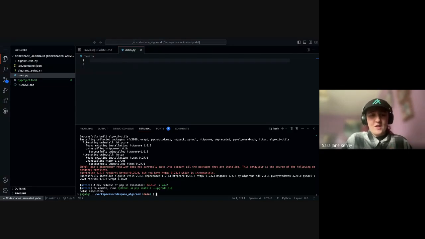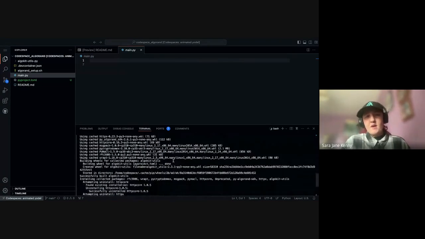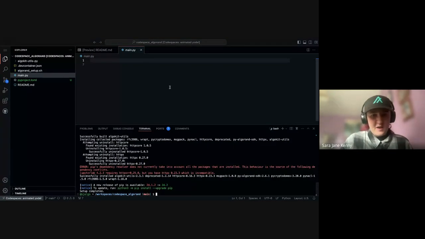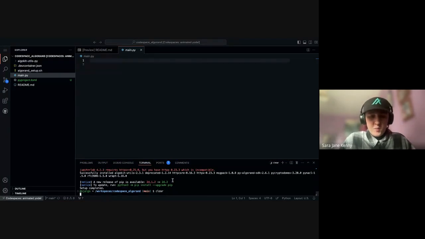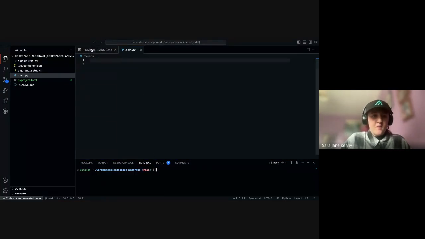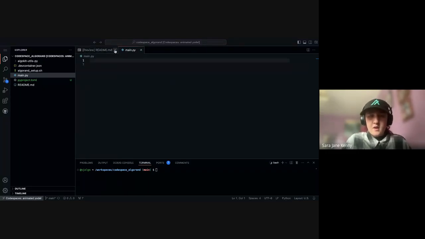Perfect. So this is the screen that we're on. All you had to do was wait for your setup to start and then run this sh algorand_setup.sh, and then we're ready to start coding. So it's literally only one step, and then you're ready to start coding and interacting with the Algorand blockchain. So hopefully everyone has caught up to this point. There's also a README where it will tell you how to set it up as well if you're a little bit behind, but I'm going to keep going for the sake of the presentation.